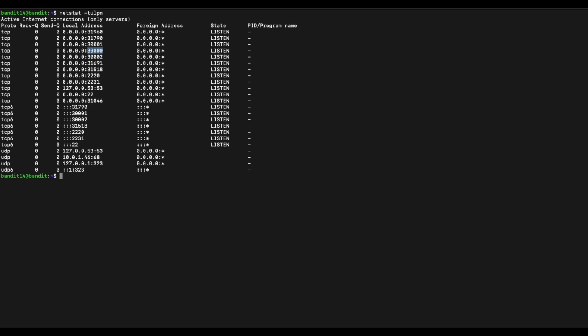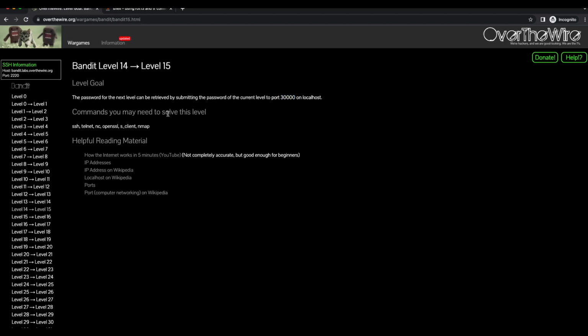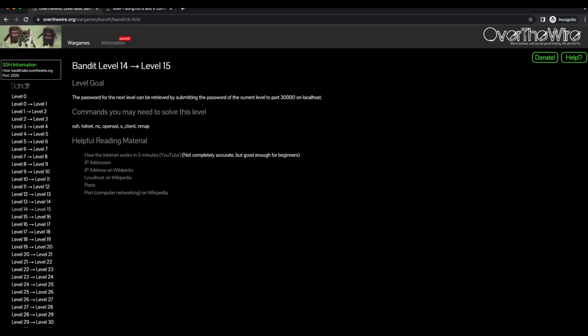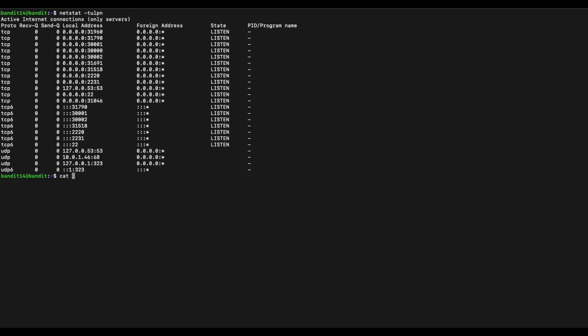So let's just do this. We need to know the password of the current level. We don't know that because we used the SSH key to log in. So we need to go back to the previous level. The password for Bandit 14 should be in this file, so let's read out the file. Okay, so this is what we need to send to the service that's listening on port 30,000.